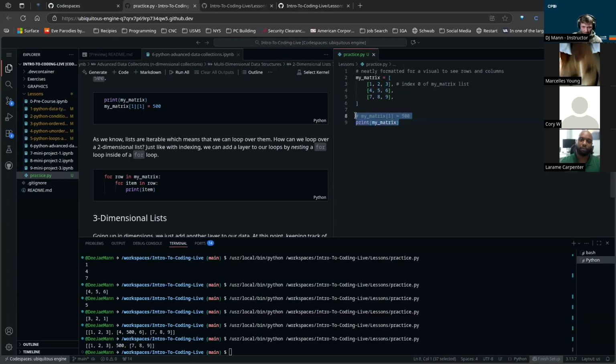As I said, yes, Dominic, in a two-dimensional list, the first index is the row, and the second index is the column. Am I reading your comment wrong or no?